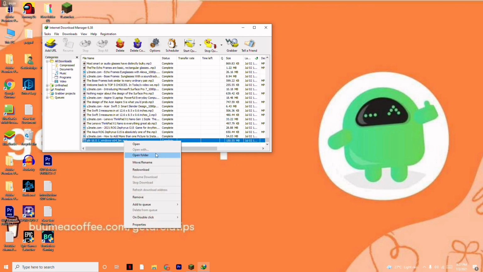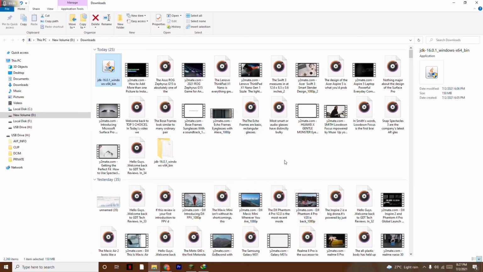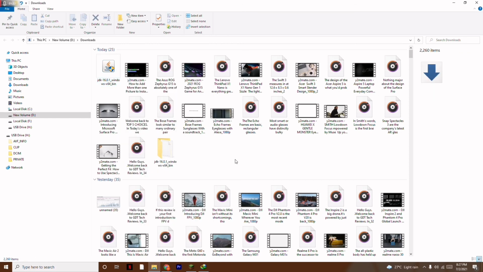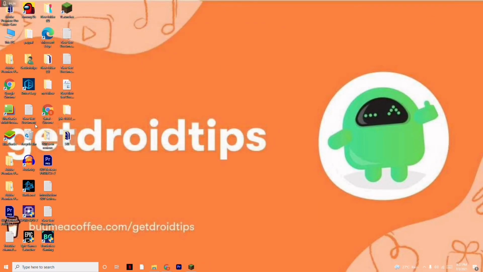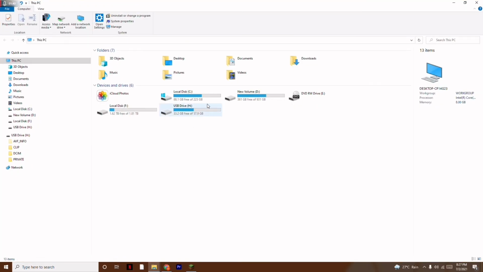Open this folder and do the extract, and here as you can see I have already extracted. Once it is done, I have to copy this, minimize this, and close this. Then I have to select This PC and go to Local Disk C.